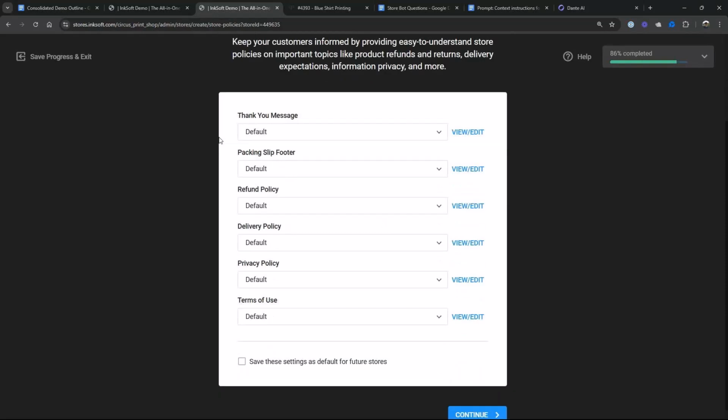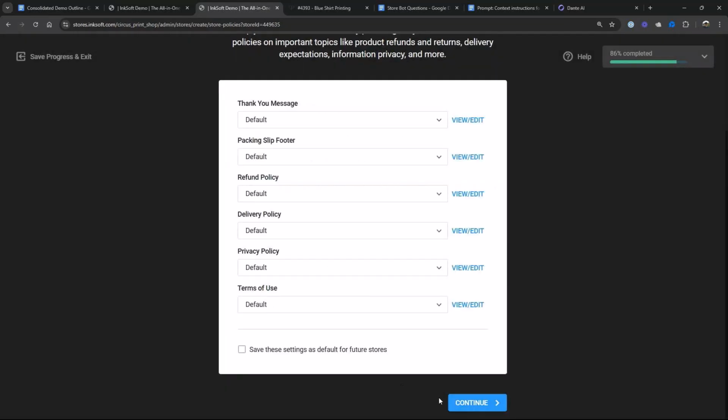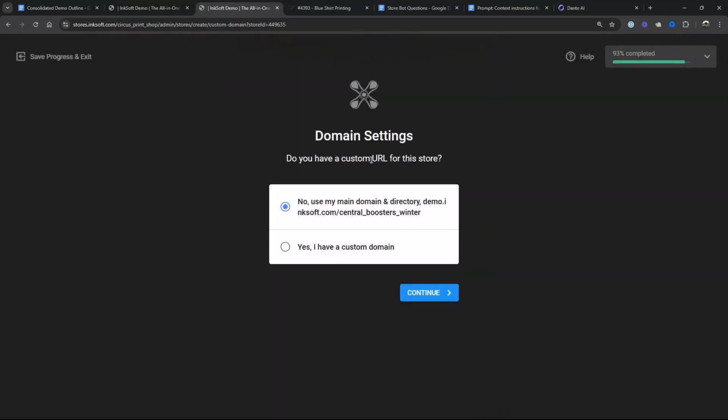And I'll just use default messaging for thank yous. But I could go over here and say thank you message. Your order is placed. Go Cougs. There you go. So now we got a little custom message in there. We'll go ahead and hit continue.